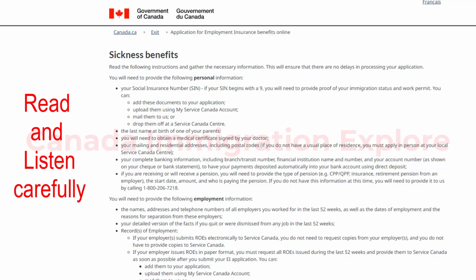Read the following instructions and gather the necessary information. This will ensure that there are no delays in processing your application. You will need to provide the following personal information: your social insurance number. If your SIN begins with a 9, you will need to provide proof of your immigration status and work permit. You can add these documents to your application, upload them using my Service Canada account, mail them to us, or drop them off at a Service Canada center.